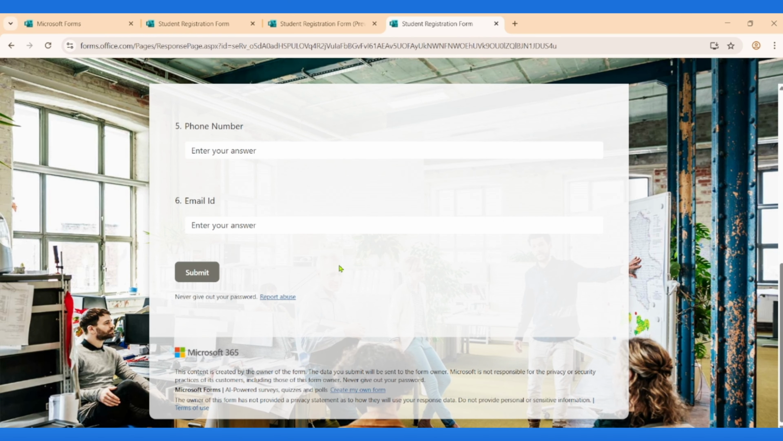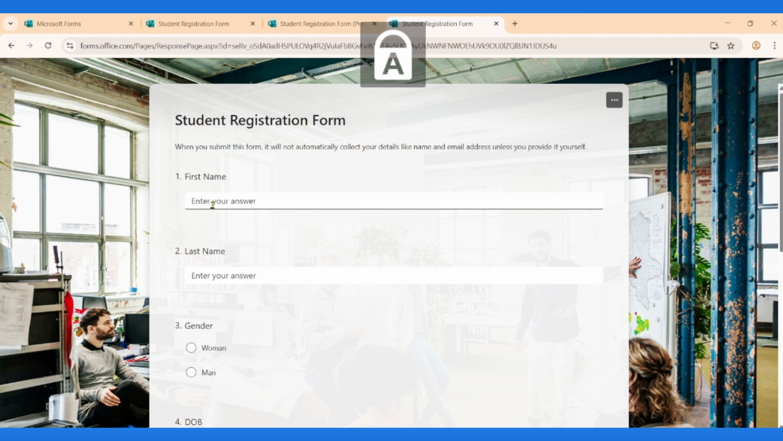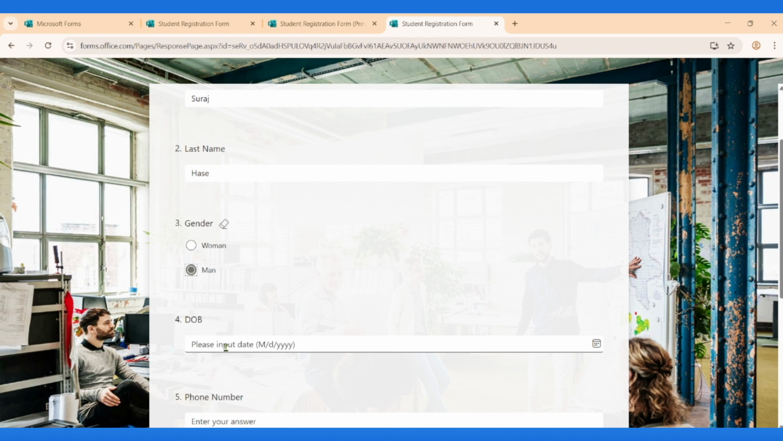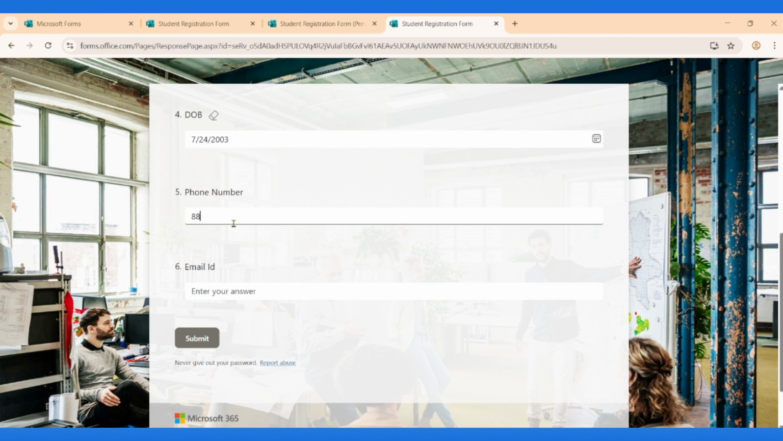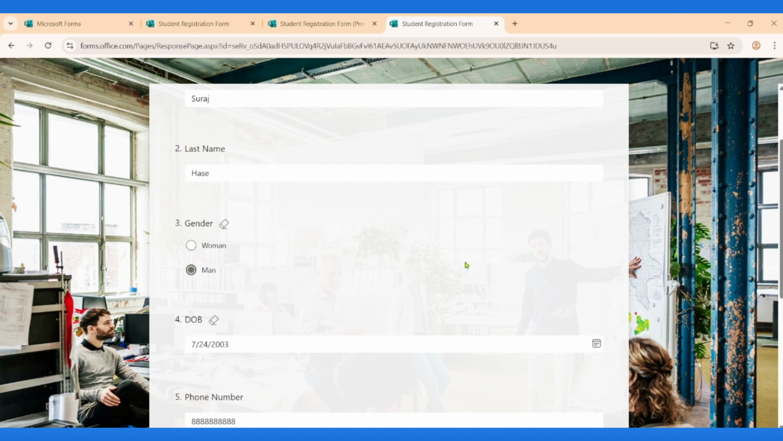Now you can see the form appear on the screen. I simply add sample data here. I choose the gender, the date of birth, phone number, and email ID. I am filling in all the data in my form.